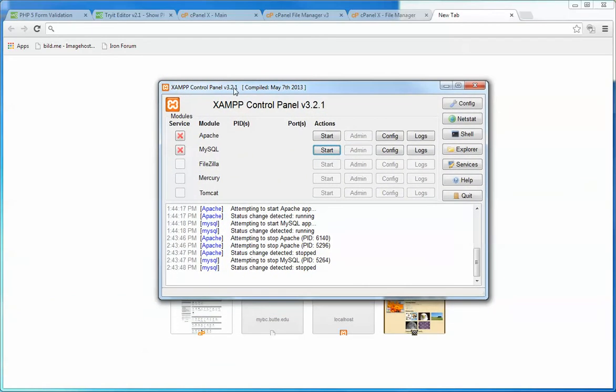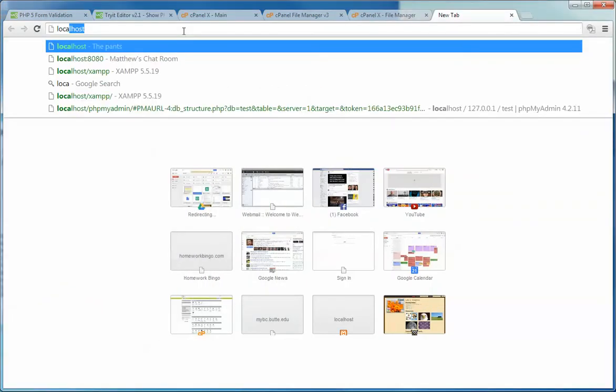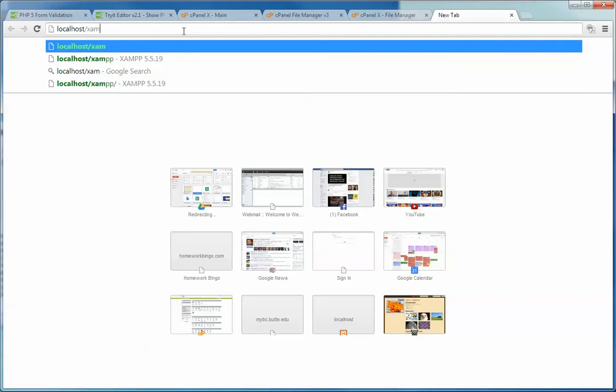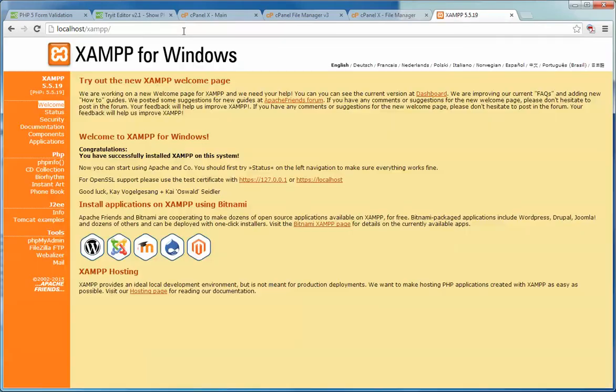And so I'm going to go ahead and open up the XAMPP control panel. You'll want to have already installed this. Go ahead and start the Apache server and start the MySQL server. Once they're green, we can take a look at our localhost, and we want to go to the /XAMPP folder. So type in localhost/XAMPP, and I should get this welcoming window here.